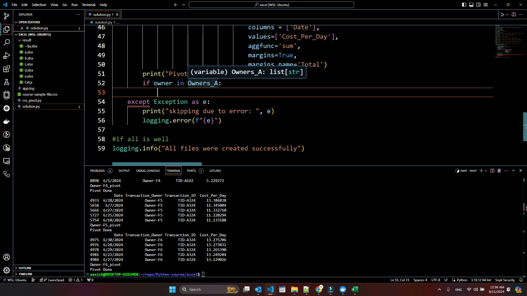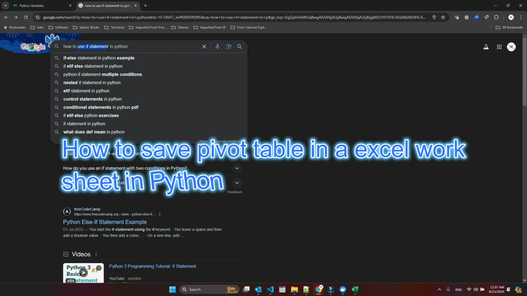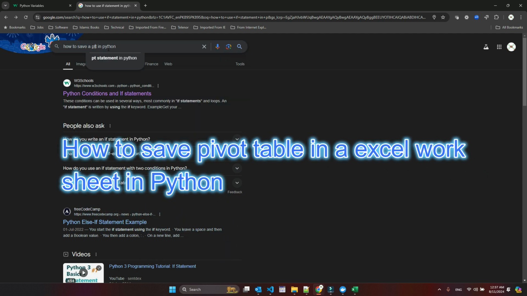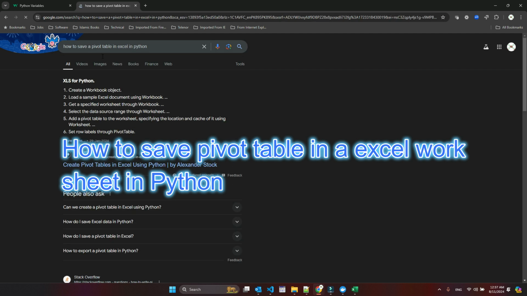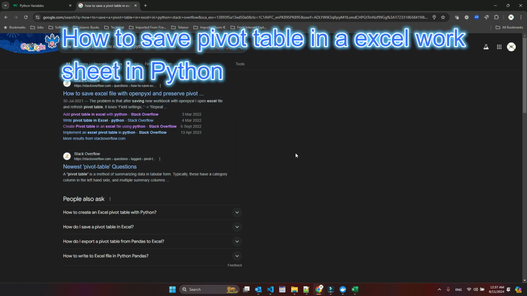Now let's try to see how we can save an Excel file. How we can save a pivot table in an Excel file. So let's go back to our search: save pivot table in Excel file. Okay, and let me add Stack Overflow.